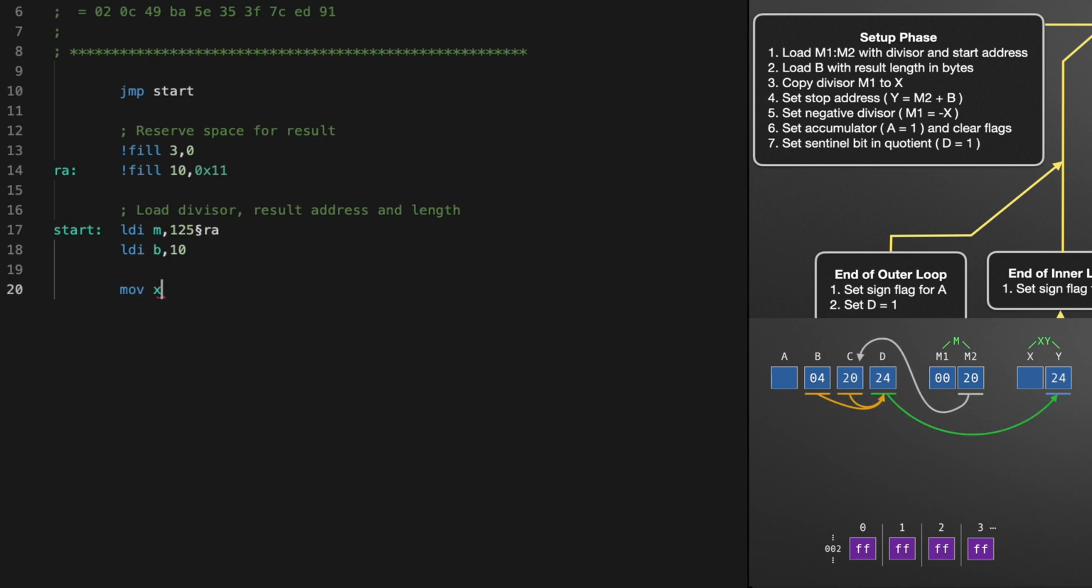Then we need to stash our positive and negative divisors and stop address. We copy our divisor in M1 over to X, and then for the stop address we take the start address in M2 over to C, add it with B over to D, and copy D to Y. As such, Y now references the byte immediately following the 10 bytes of our result.